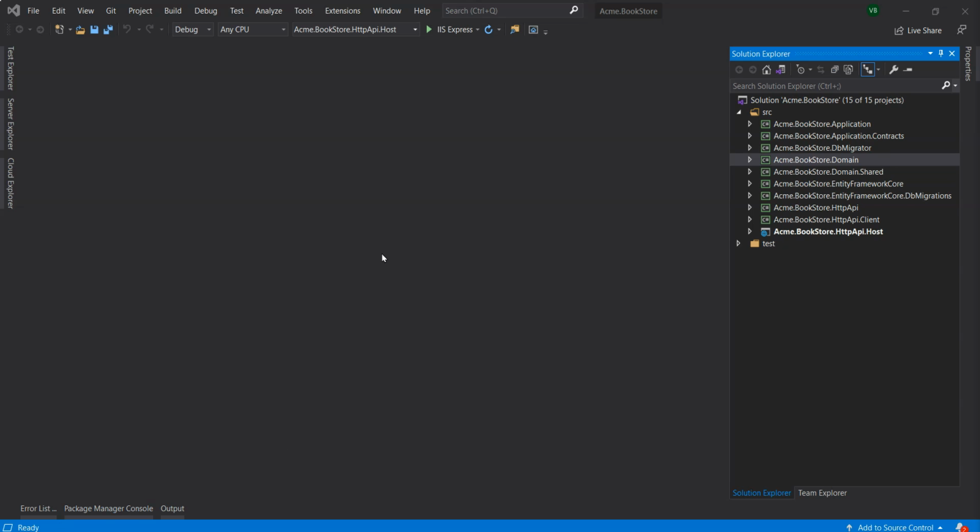G'day! In this lesson, we will build the domain layer for authors. In the previous lesson, when we built the server side for books, we used the ABP infrastructure to easily build some services. We used the CRUD app service base class instead of manually developing an application service for standard create, read, update, and delete operations.